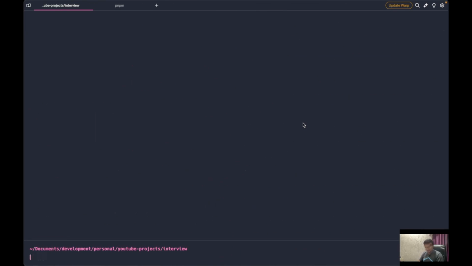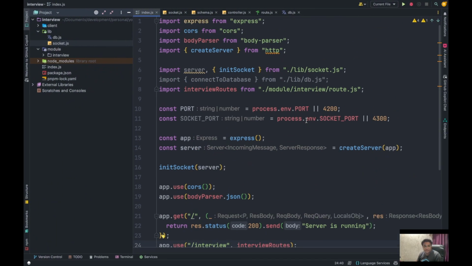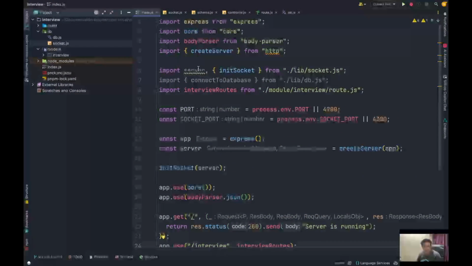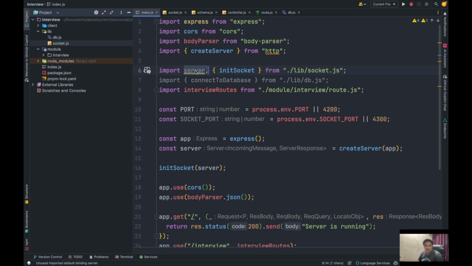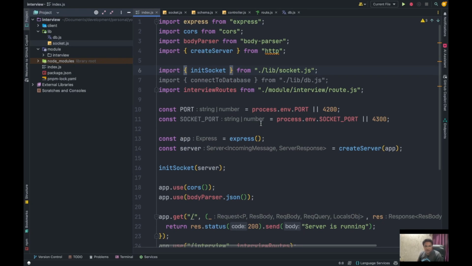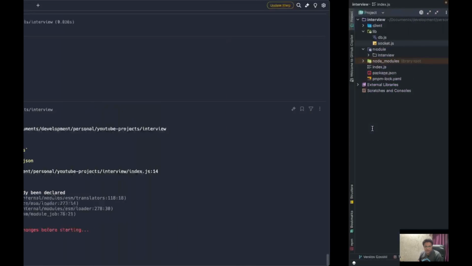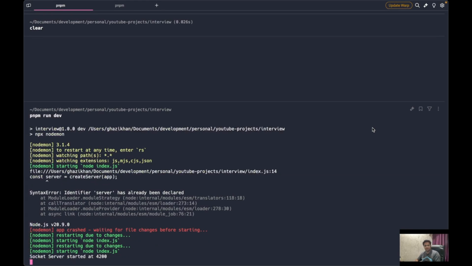Let's run dev. No, server has already been declared. Okay, very nice. Let's see where server is declared. I'll just remove this. I did it only once, right? So my server is only once. Yeah, this is okay.